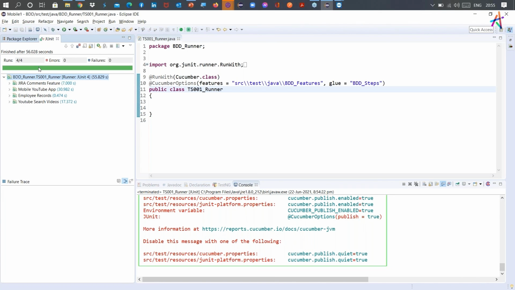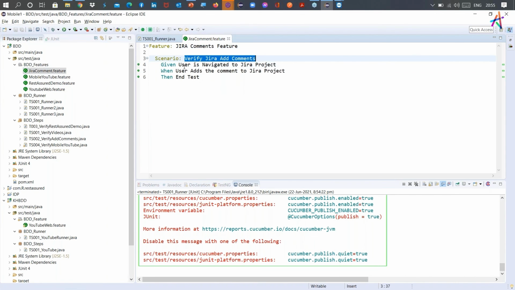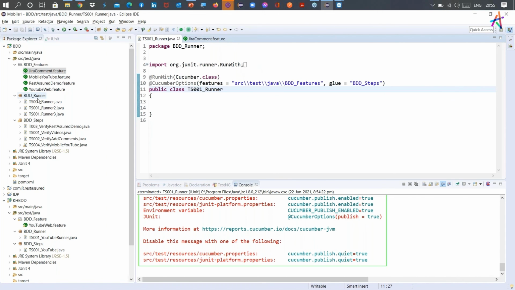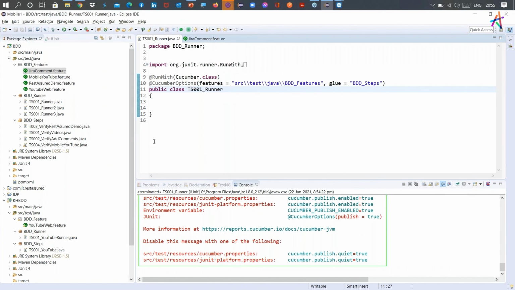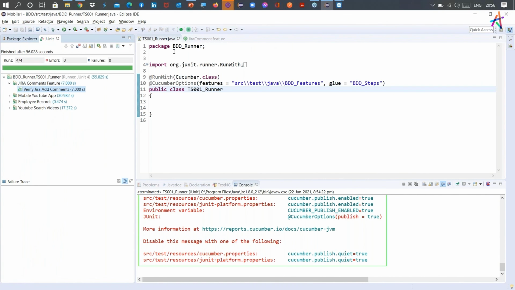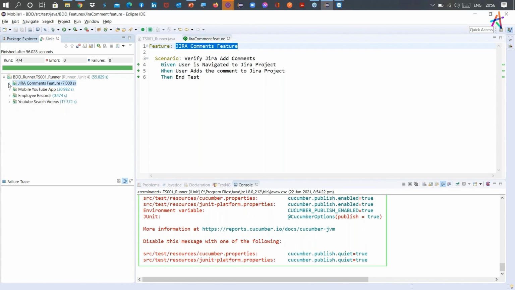Now you can see the green color bar, it says all successful. And if you expand, you could see the scenario, verify Jira add comments. So what is that? That is nothing but your scenario name, correct? Now Jira comments feature, right? What is that? That is basically a feature name, all right? So you could see the features and scenarios that are executed in the JUnit execution flow, right?